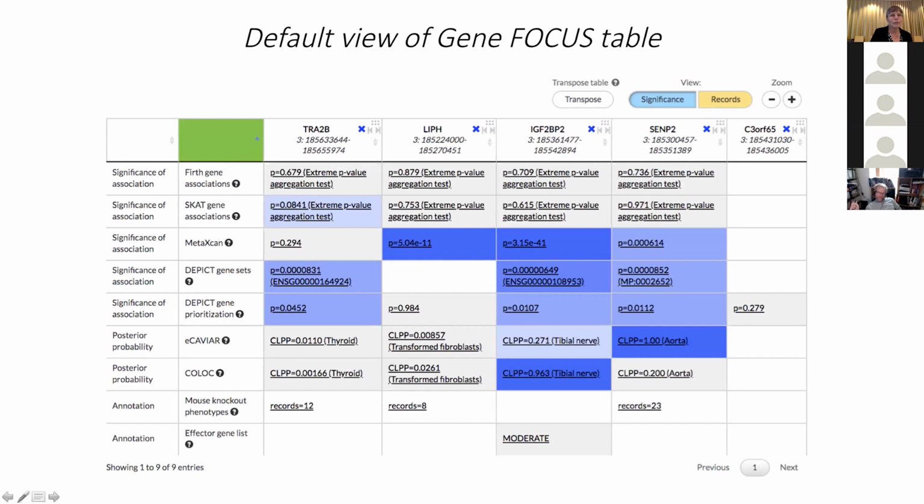So for example, for MetaScan, the output is a p-value, so smaller is more significant. For COLOC, the output is a colocalization posterior probability, so higher number is more significant. So that's why there's that disconnect. But in any case, the darker color means more significant.